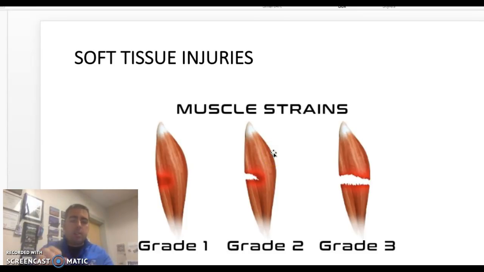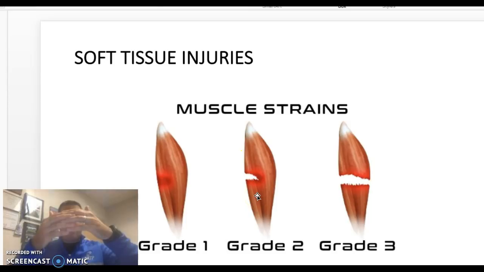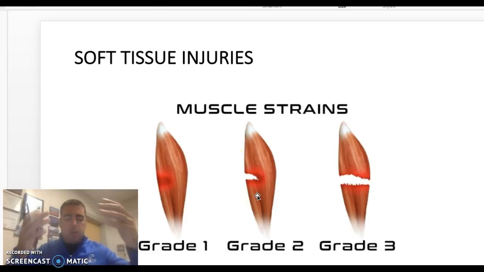Okay, now in a grade 2 strain, what we've done is we've taken that muscle and we've stretched it about as far as it can go. And just like if you were to stretch a rubber band as far as it can go, what's going to happen to it is it's going to come back on itself, right? That's what happens. So in this grade 2, it has stretched to the point where it's come back on itself, and it's actually torn a little bit of the muscle tissue, okay? So it's torn a little bit of it, all right?